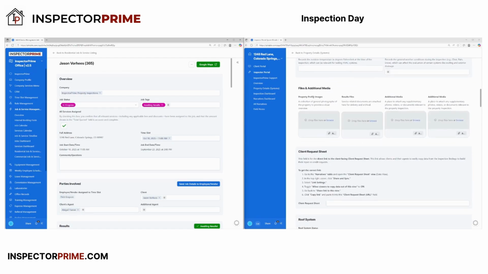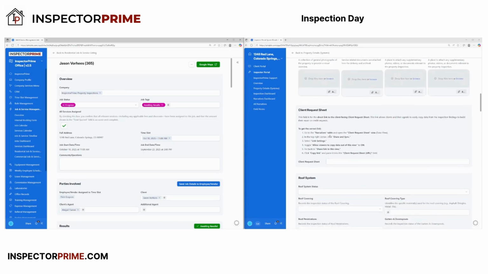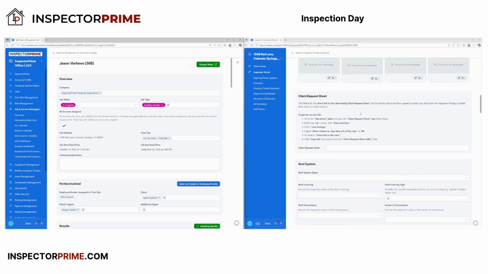So with our files and additional media, property profile image is right here. We have our results files, additional media, spots for maybe a drone video or a sewer scope. But we'll start with the property profile image. So let's say you're on a tablet or your phone, you just click on this, it gives you the option to take a picture. Boom, you can take that property profile image right here. And it'll upload and populate throughout the report where it's supposed to pop up.